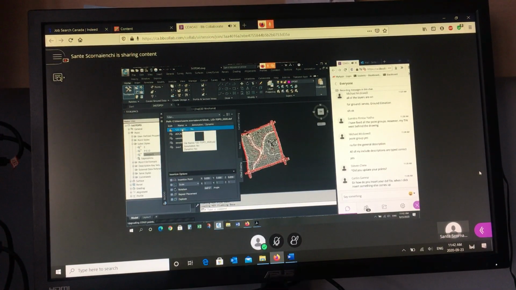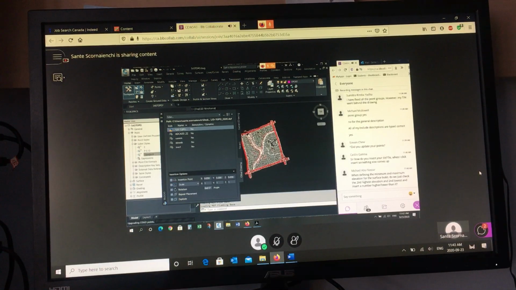And I don't want to do it today. So double click on the file name here, once it appears here, and it should insert into the drawing. And it should fall right on top of where your points are. Does that answer your question, Caitlin?